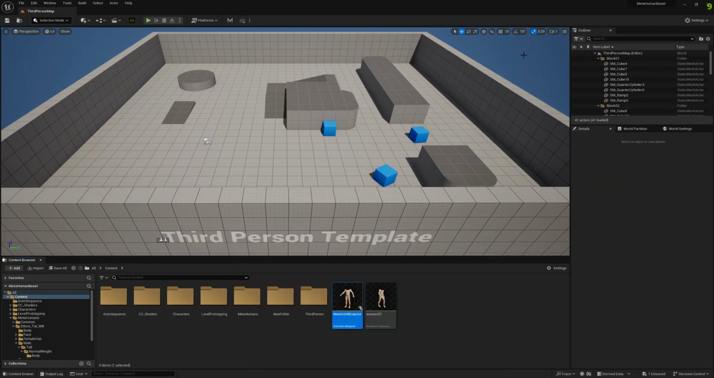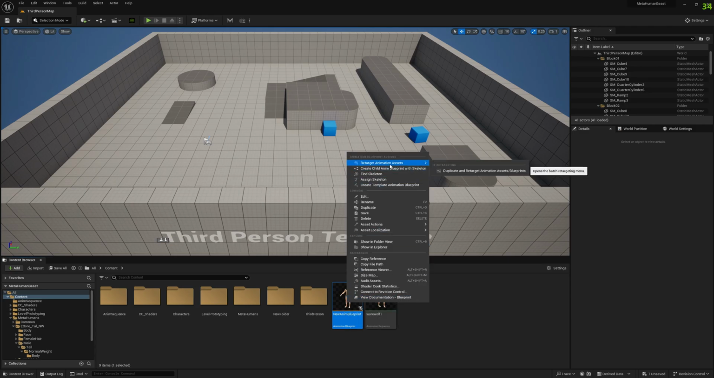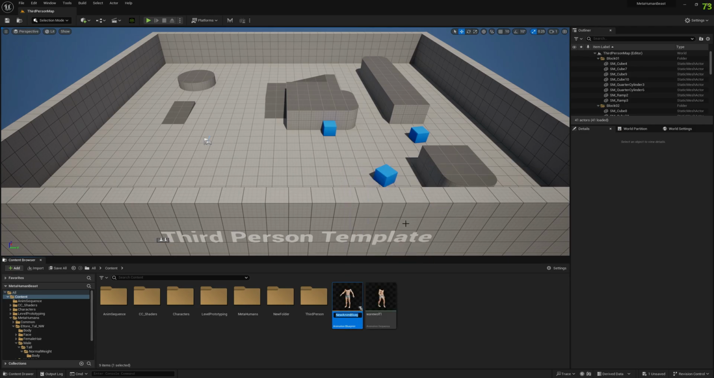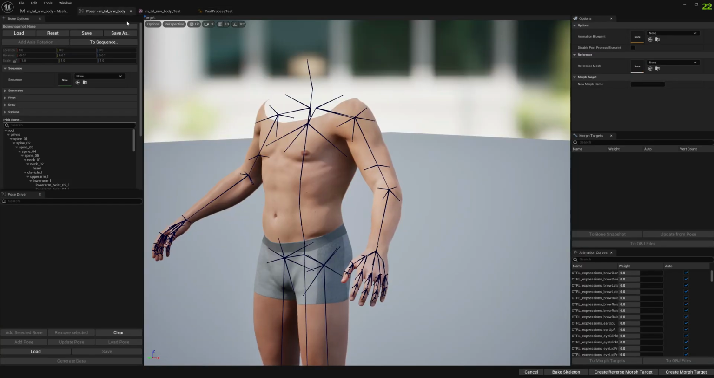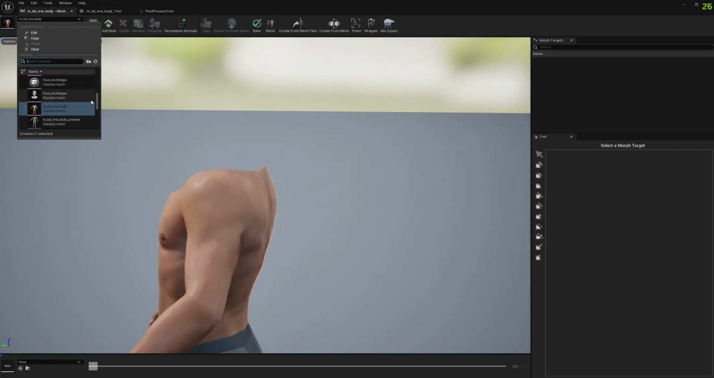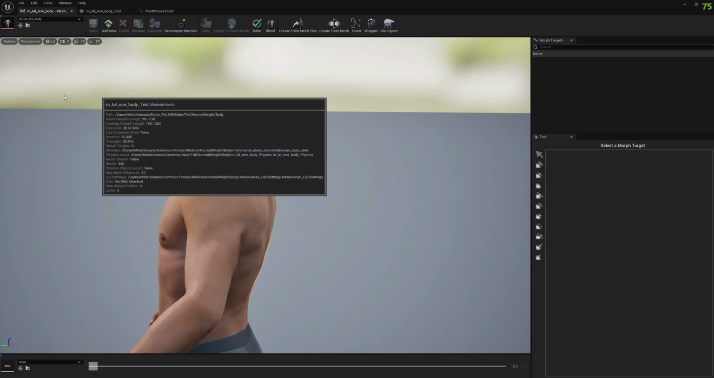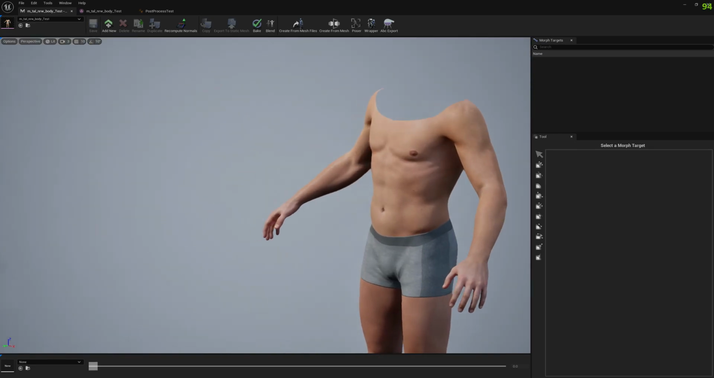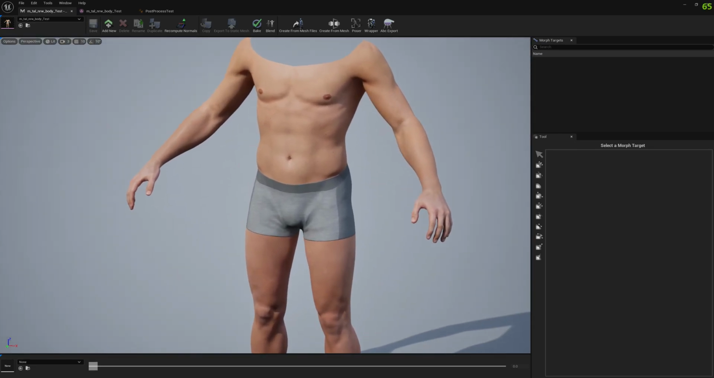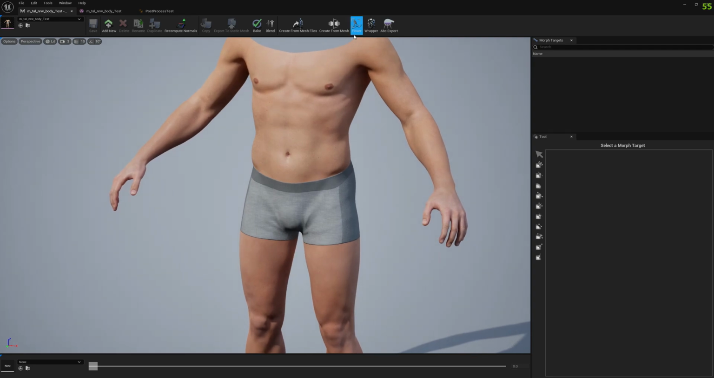Okay, let's rename this new animation blueprint. Let's rename it post process test, right? And now let's go in Mesh Morpher and select our backup, our duplicate mesh, right? Without any post-process animation blueprint loaded in it.